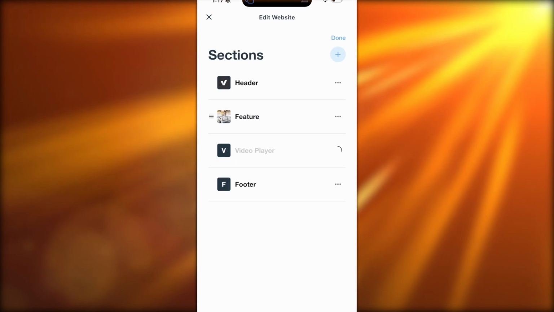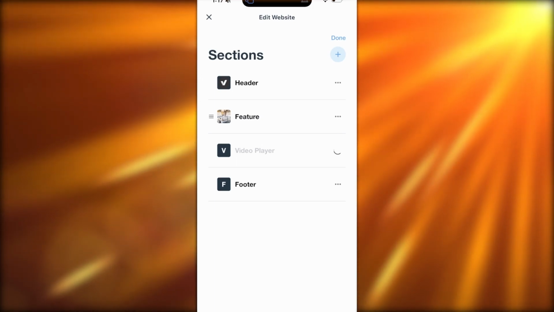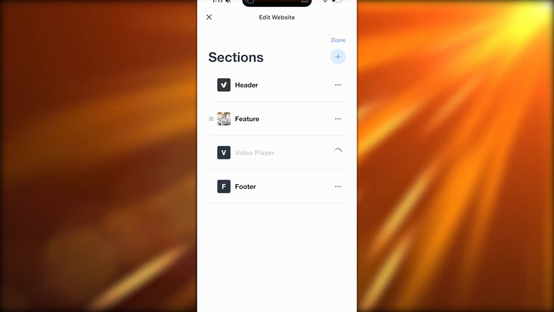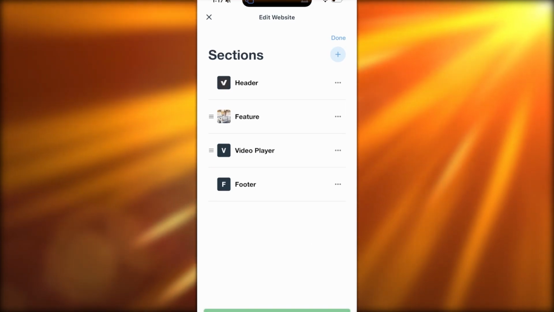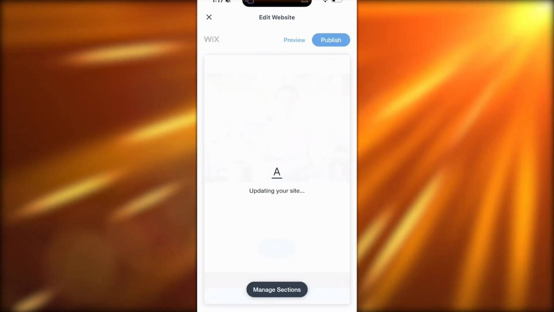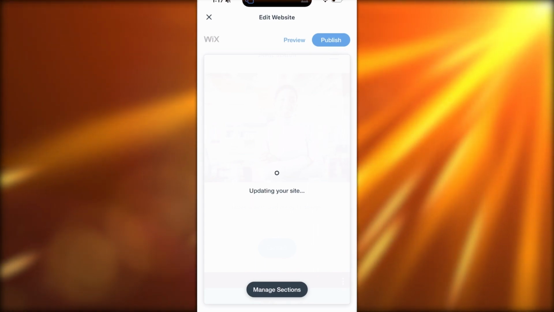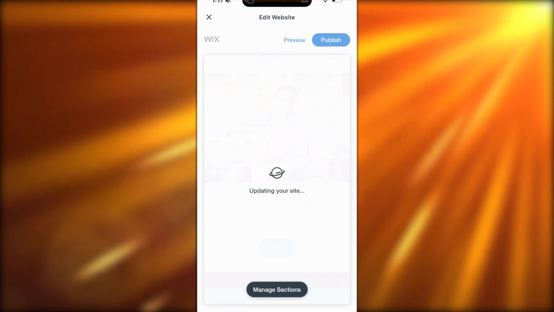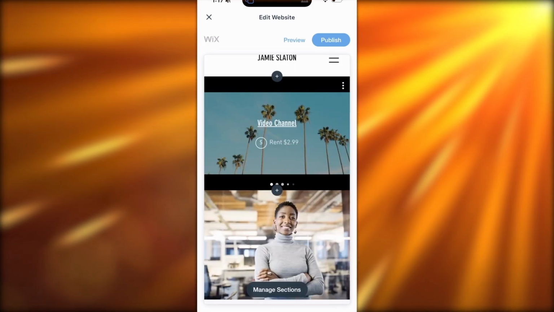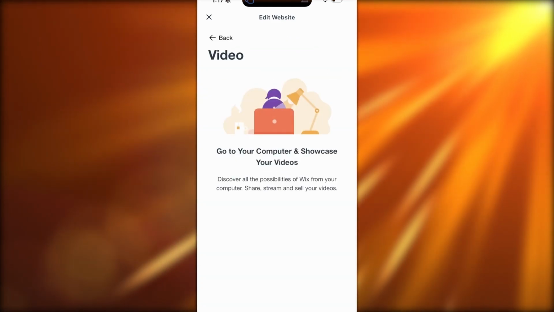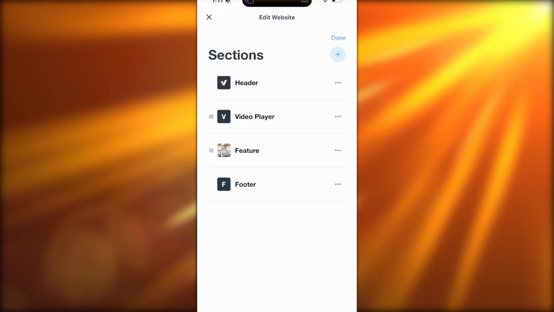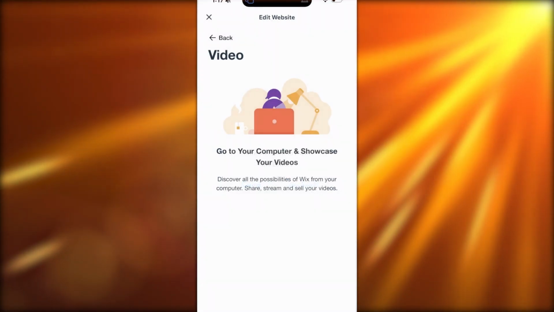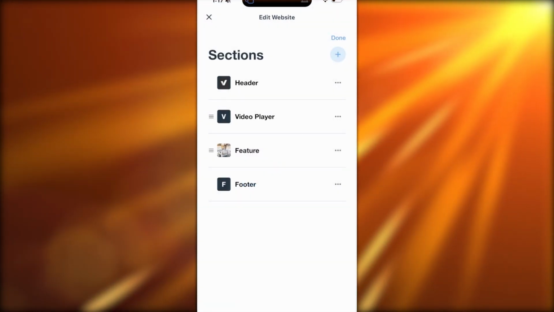Now, you can also move the positioning of different sections. So if I go into the video player one, I can move the feature one down below like so. I can move the video player up if I want this to be the first section as you enter my website. So I will move that over here, and it's going to update our website. Now, sometimes if you're making heavier edits, it might take slightly longer, so you do have to keep that in mind. But we have our new section added, so I'm going to click on Manage Sections, go to the video player, and we can showcase our videos from our desktop devices as well.